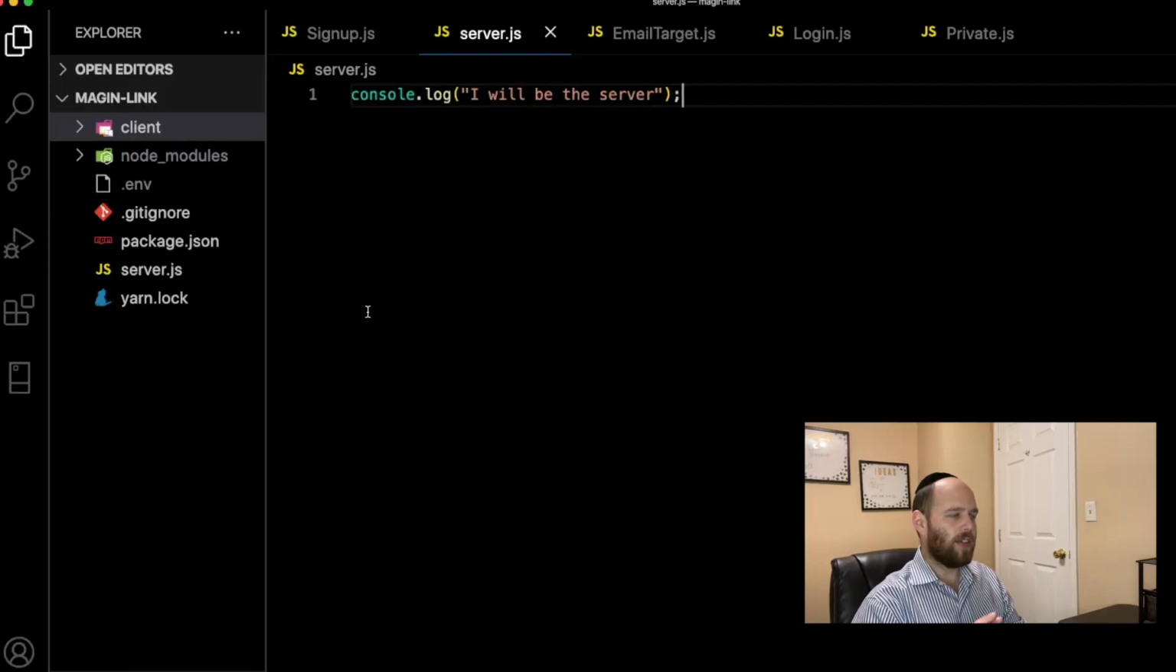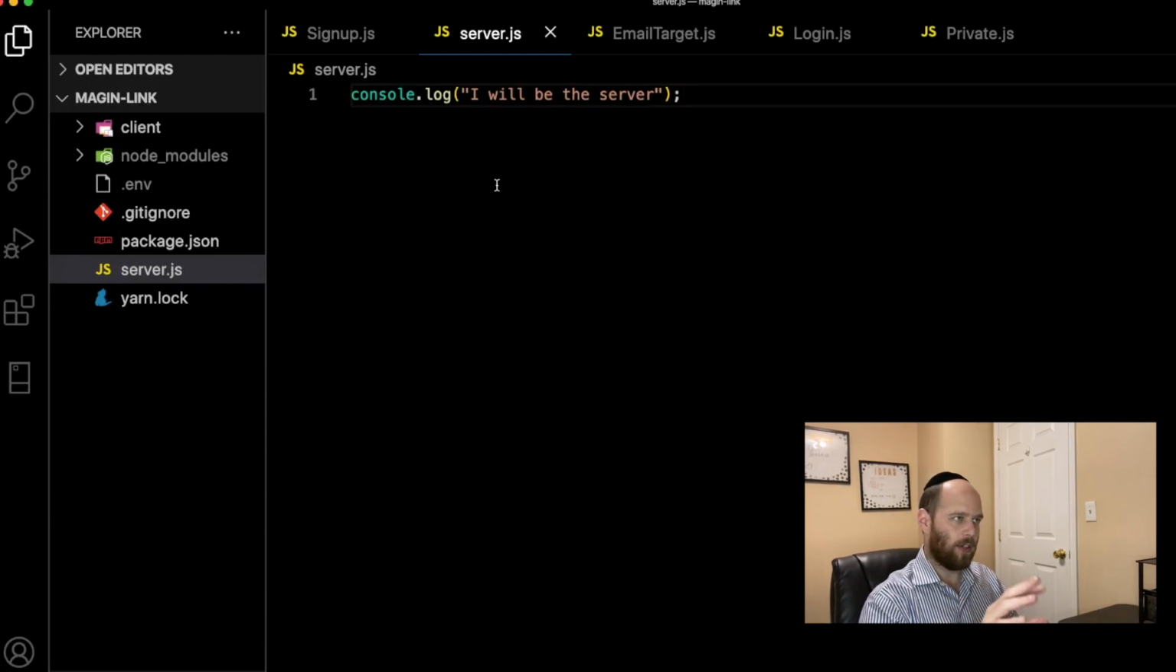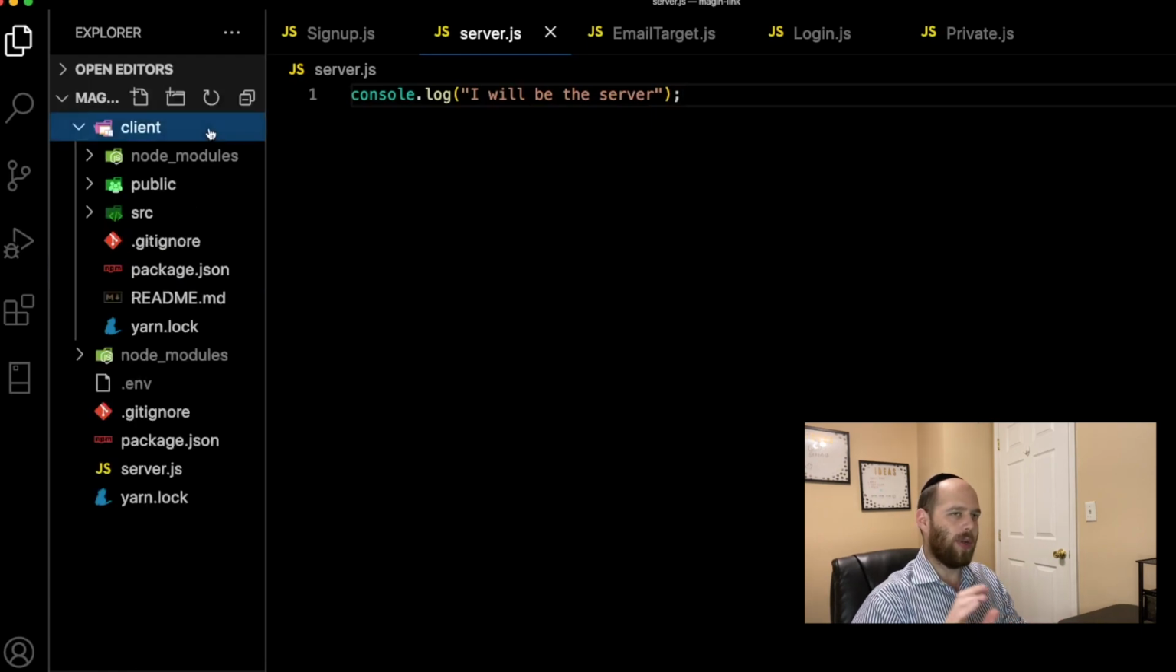Okay, so let's take a look at the code that we have so far. Right here, we're looking at the root of the application, and as you can see, we have the server.js file, which is the one that I currently have open. There's nothing here just yet, but this is where we're going to be writing all of our backend code for this little tutorial. And then finally, we have the client folder where our React application lives.